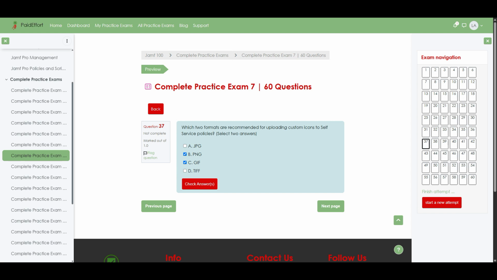On the other hand, while JPG is common in digital media, it's not ideal here. JPG lacks transparency support and may not render as expected within the self-service environment. TIFF, although a high-quality format for print or archival use, isn't supported at all in Jamf's icon upload system. So when you're preparing custom icons for policies and self-service, stick with PNG or GIF for the best results.